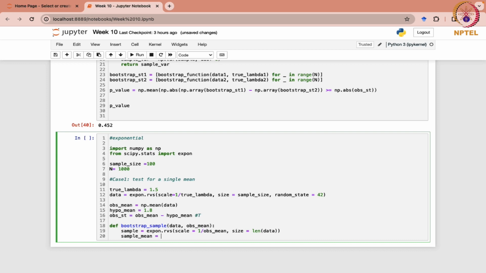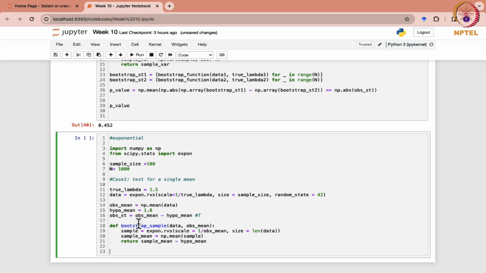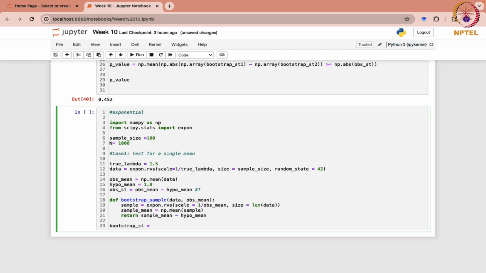What would be the sample mean here? It will be calculated using NumPy's mean function, and it is going to return the sample mean minus your hypothesized mean, because we want x bar minus mu naught. So now if you have to find out the bootstrap statistic, we are going to call this function.